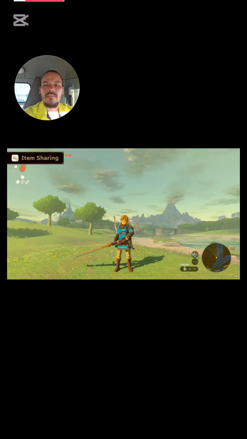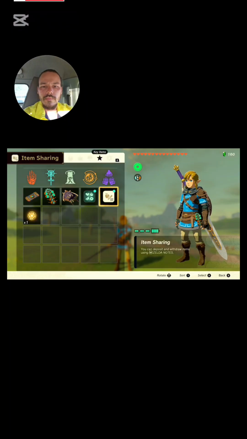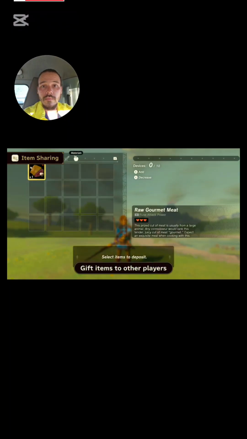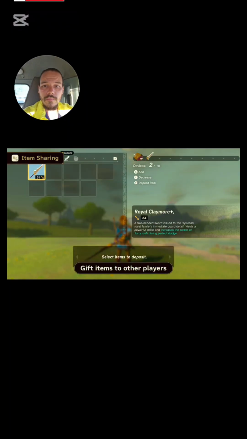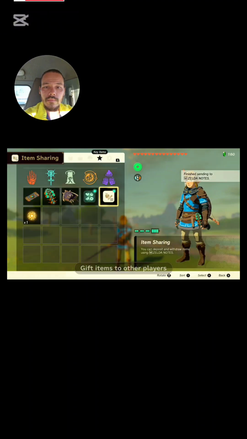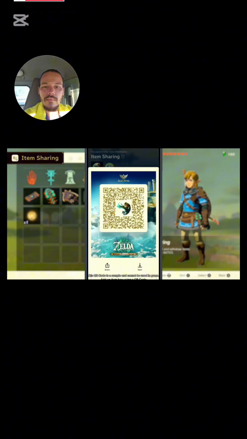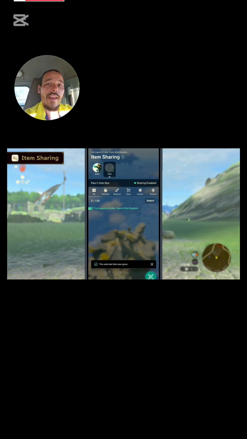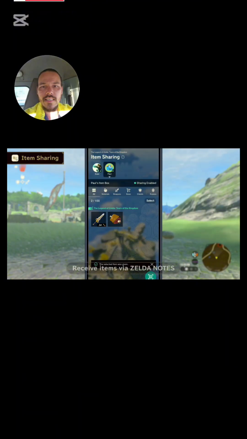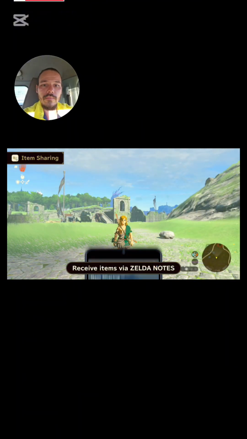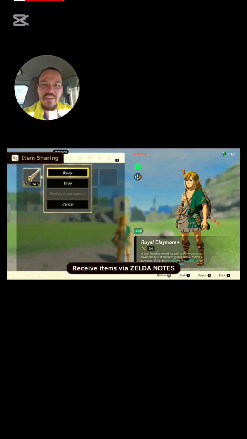Another thing you can do with QR codes is gift in-game items to other players. That's different. For example, when gifting a sword or some meat, you can receive a QR code. I think that's a good idea. Then another player can receive it in their game via Zelda Notes. Can he give away the Master Sword?